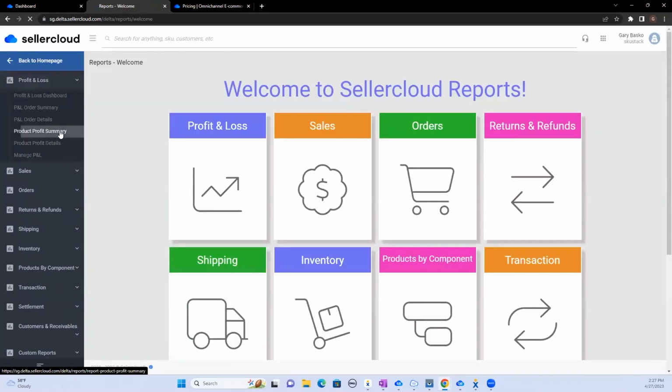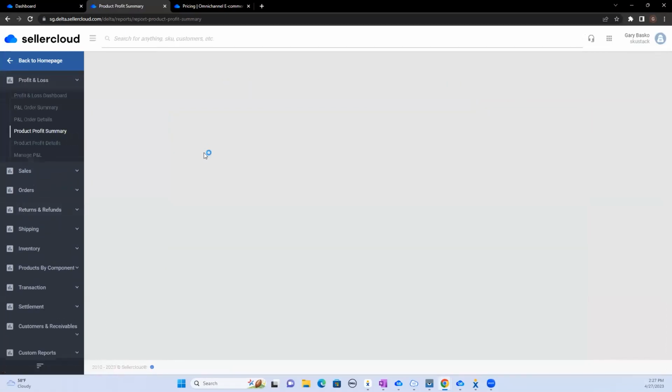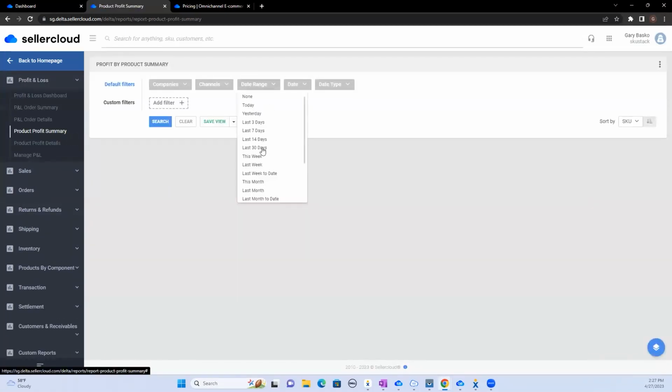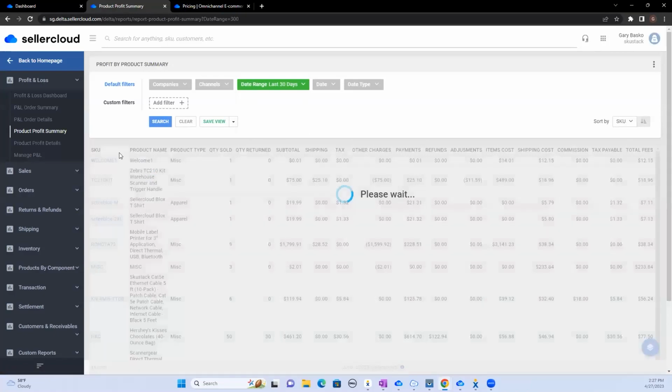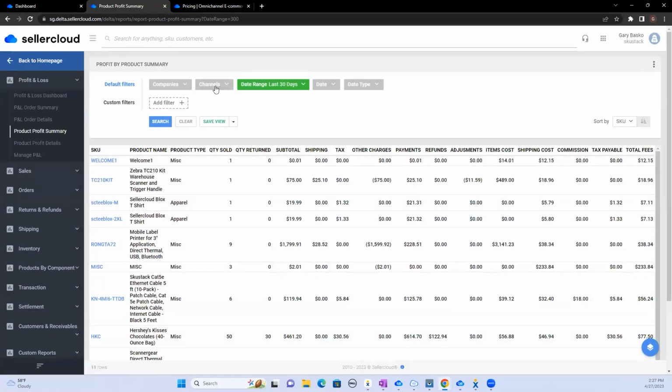If I wanted to look at a product profit summary or a detailed report, I'd be able to pull that in and view, on a SKU level, exactly what my profit and loss is looking like for those SKUs. You'll even be able to sort and search by channel. So if I wanted to see how eBay is doing versus Amazon, I'd be able to do that in the system. Not only can you search by channel, you can search by company when you have multiple companies, or if you're looking to see what German eBay versus French eBay is going to be doing for me.